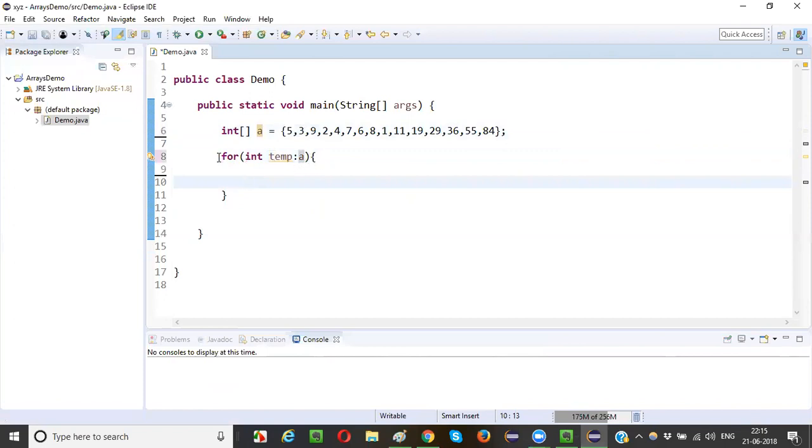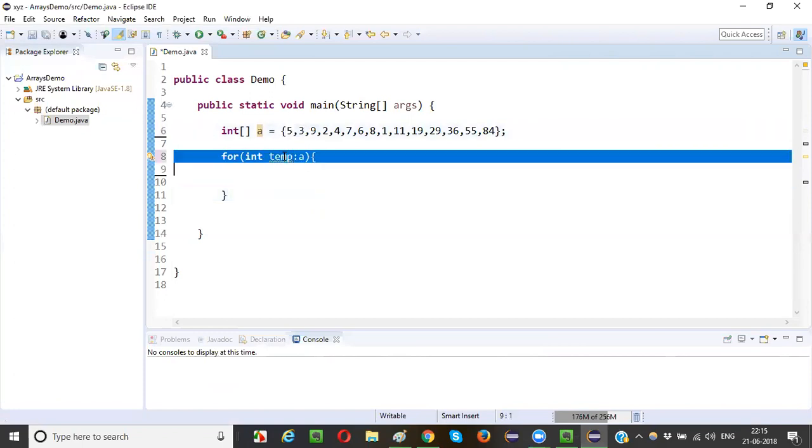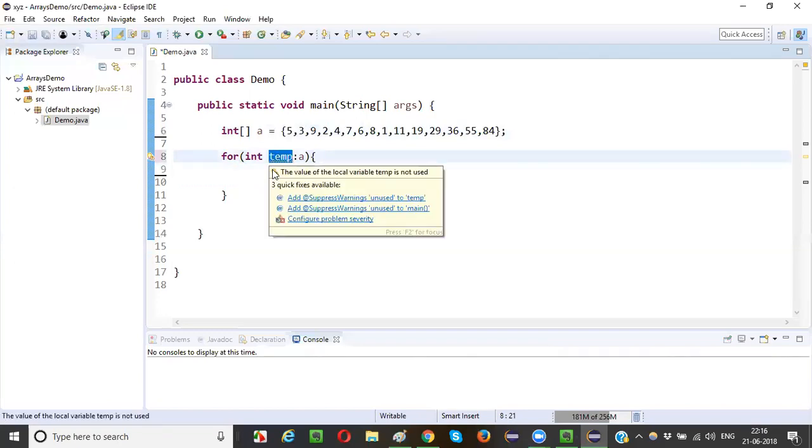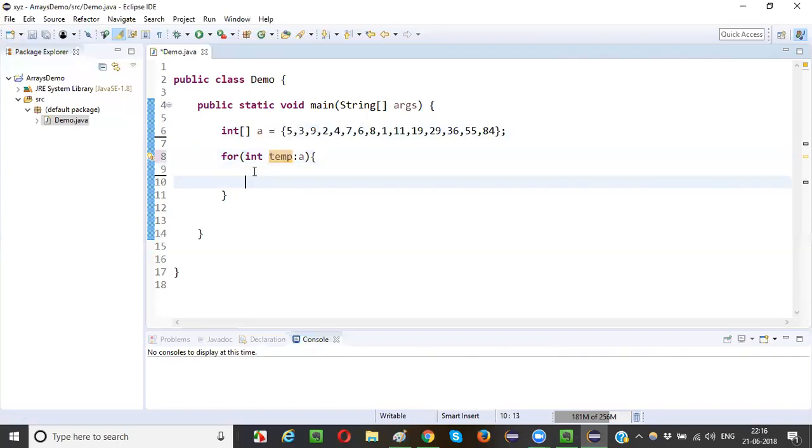This is how you have to write the for each loop. Individual element data type int, then some temporary variable. You can give any name here. You don't need to give temp. You can say x also, not an issue. Your wish. For understanding, I'm giving temp, guys. Anything can be written as that name. It is just a variable name. You can give any user defined name.